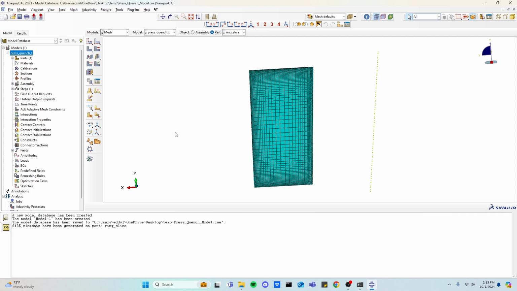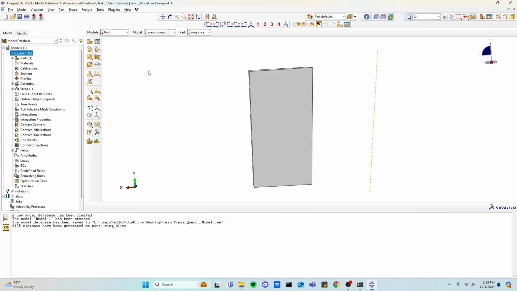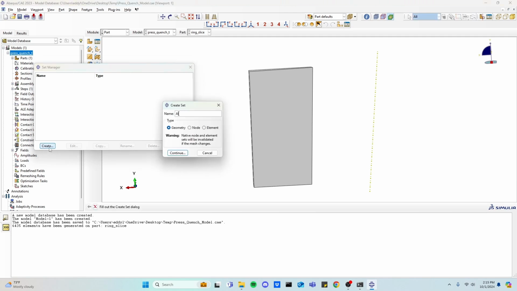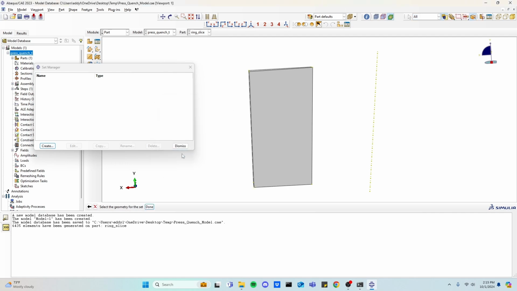Once we've changed the element type, the next step for building a Dante model is to create our different sets that we will use to apply the materials, the initial condition, and the boundary conditions. The first set that we're going to create will be inside our part module, and this will be the all element set. To create it, we can go to Tools, Set Manager, click Create, and type all elements. We can leave either geometry selected or use the element option here, but either way we can click continue and box select the entire part.